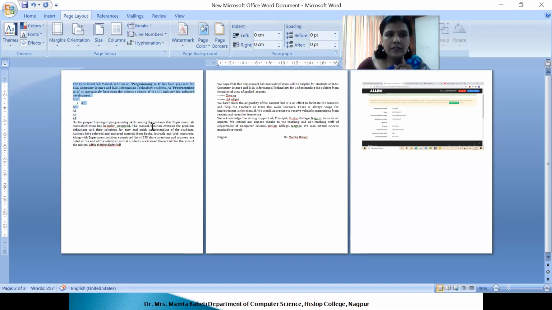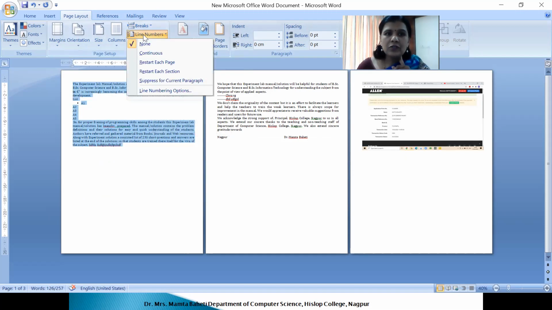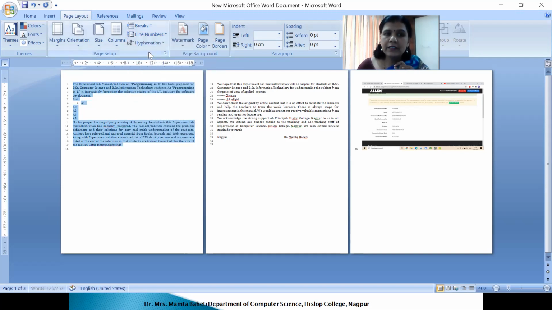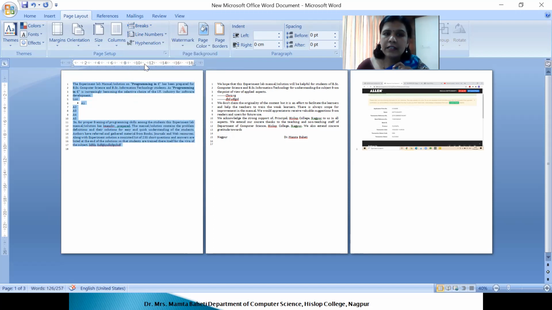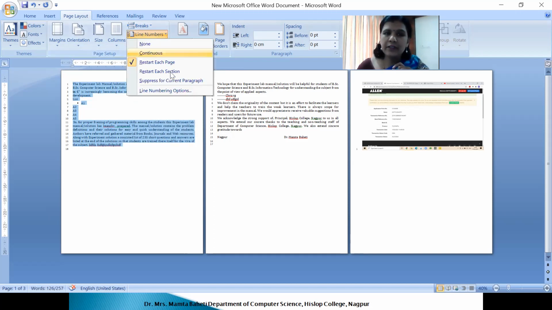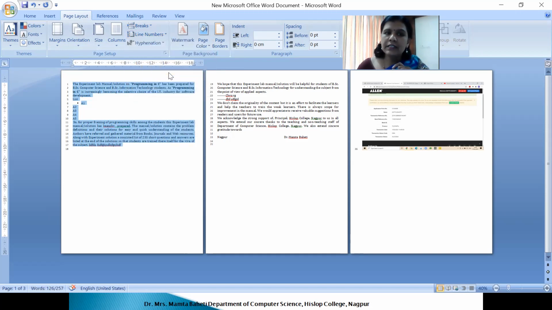Suppose I'm working with some lines of code or some lines like that. So if I wish to have the count of lines, I can say, see here, the lines are numbered, or restart each page. See on each page, the line numbers are different. Restart each section. Now this is in one continuous section.